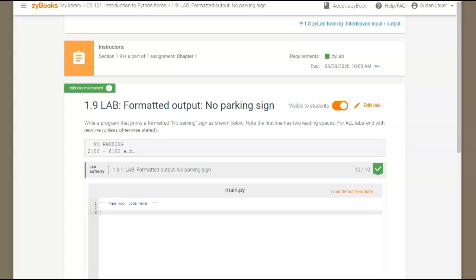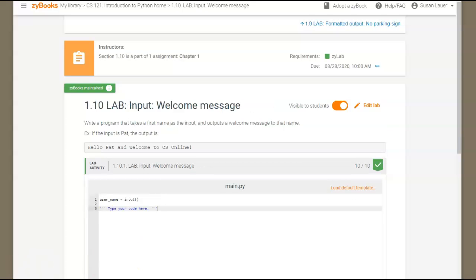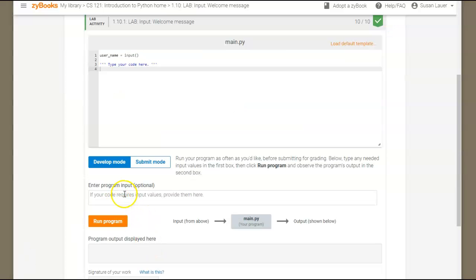1.9 lab is very simple, so don't overthink it. You could basically just copy and paste, put it down here, and put in your prints. 1.10 really only requires one line of code put in. It says type your code here. Make sure you're always putting that after that line. This code does require input, so remember that you will need to put your program input into the box down here.